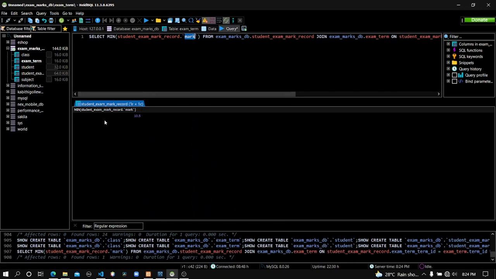You can see only the minimum value is shown in the result, which is 10.5 marks. And you can see the attribute name. This result is also going to be a table. You can see the attribute name. It's a long attribute name, student exam mark record dot mark.